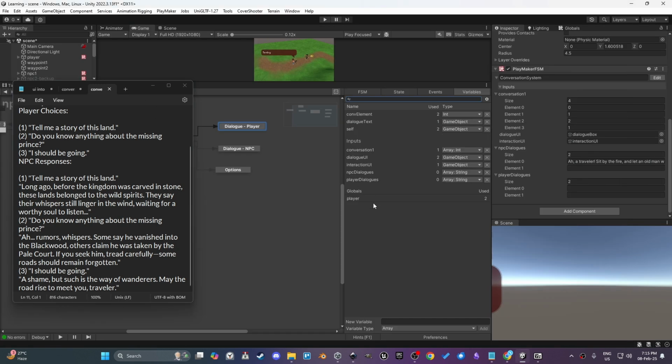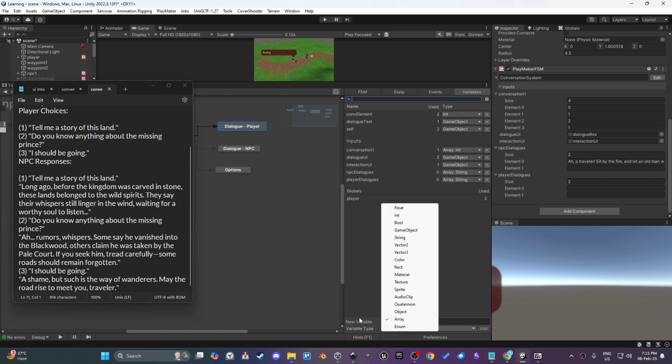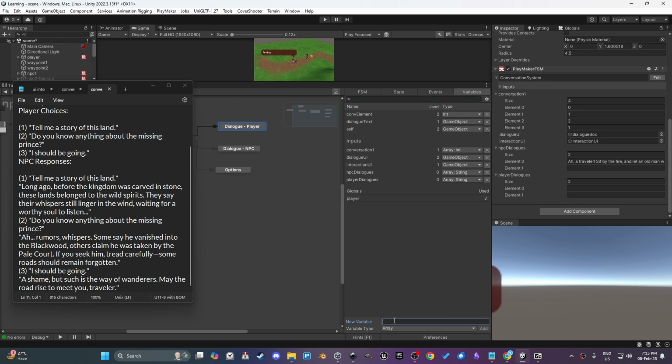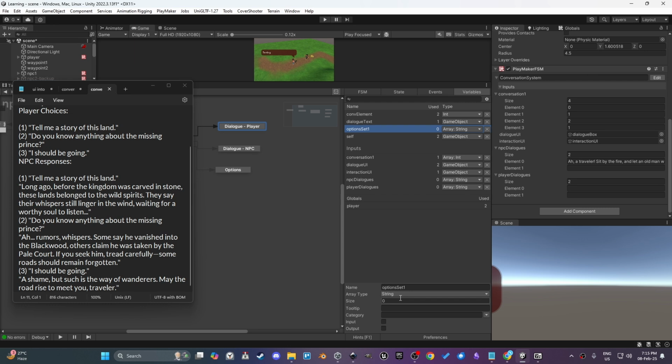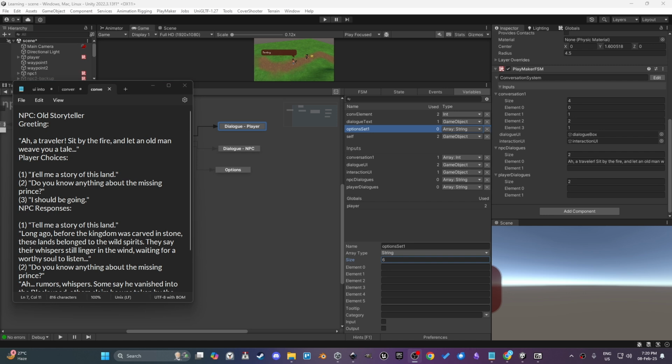I'll just show you what I mean by that in a second. I'll create another variable of type array called options set1. That will be the first set of options and responses. So if I copy, let's say these are the choices that we need to have, I'm going to start pasting each of the choices in the first few slots, and there we go.